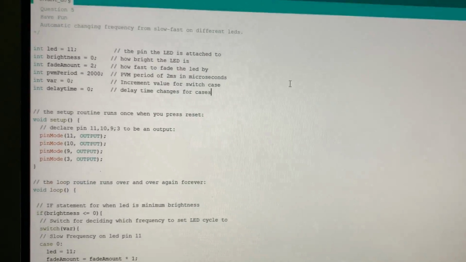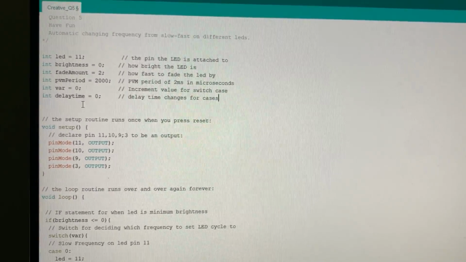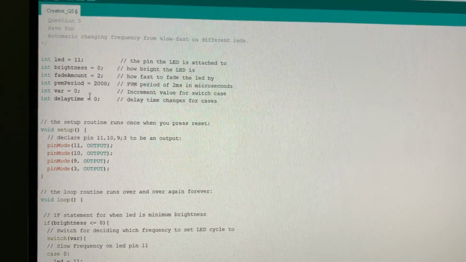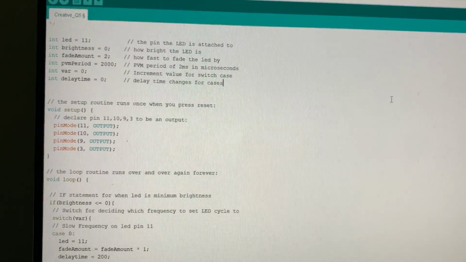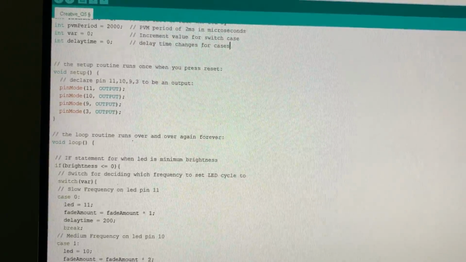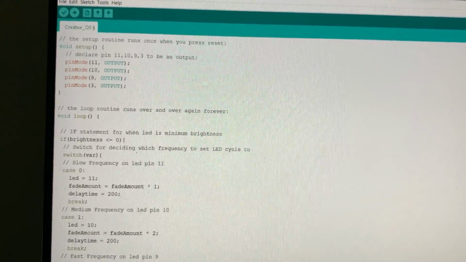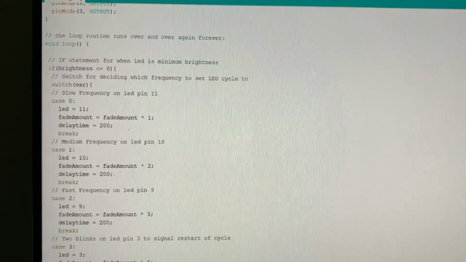So this is my code for question 5. I declared all my variables right here: LED brightness, fade amount, and the period, and the increment for the switch case, and delay time. And then I made all four pins outputs. And then I use switch case.